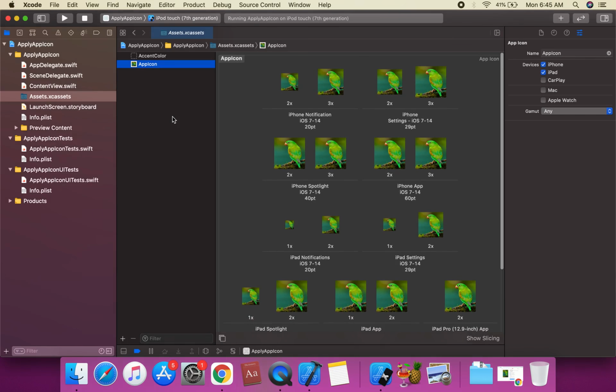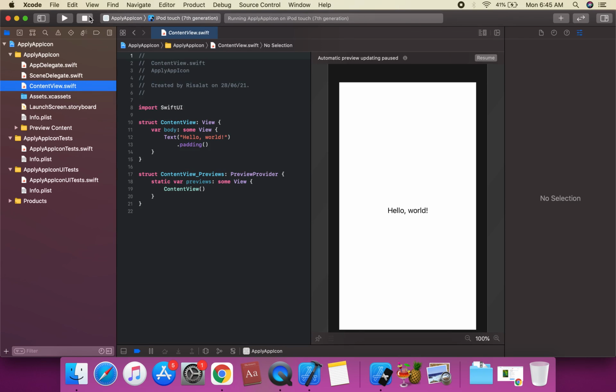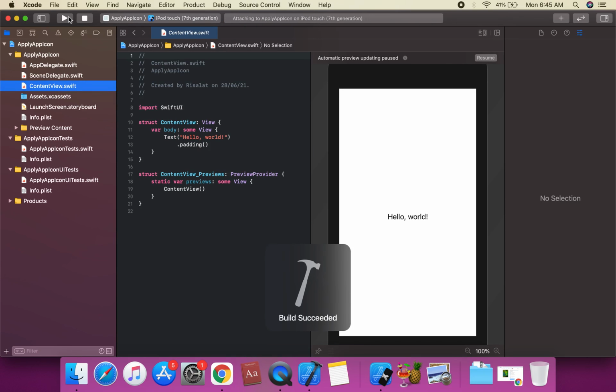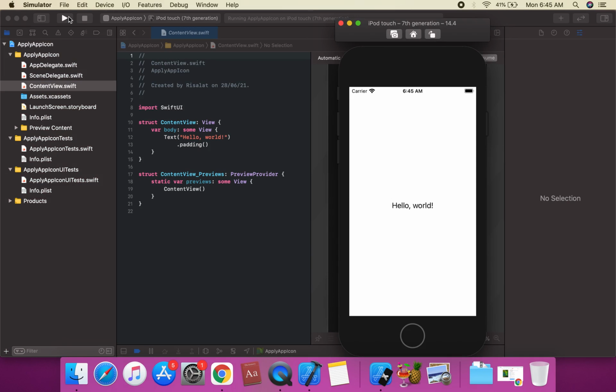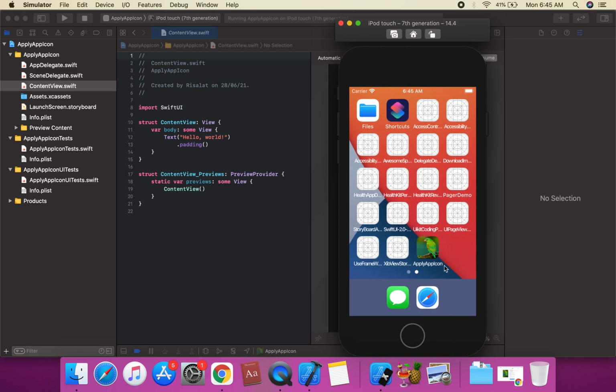Set it on this app icon, remove the old one, press Command S to save the app icon, and then run the project. Every app needs a beautiful and memorable icon that attracts attention in the App Store and stands out on the home screen. We're going to apply the app icon, this parrot image icon, to this app.